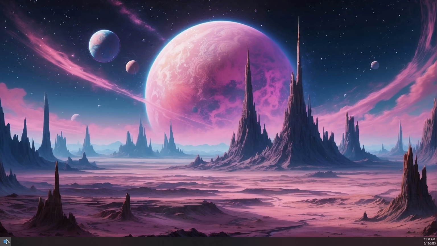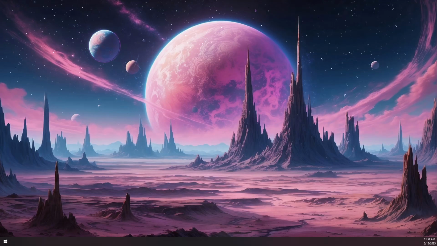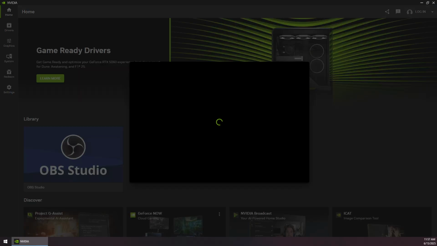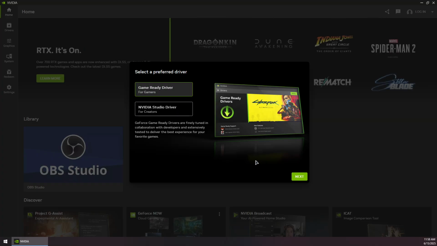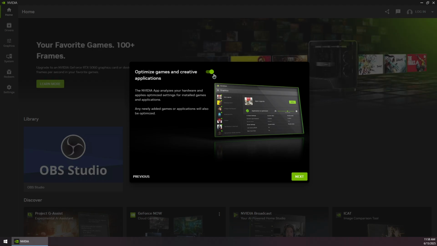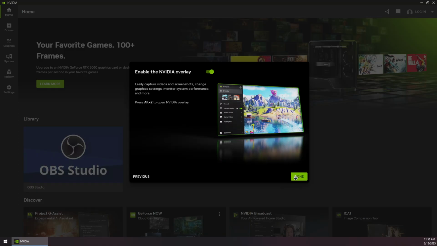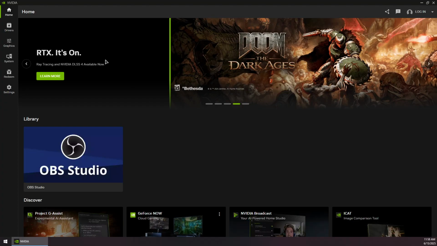Now once you do that, you will need to search for your NVIDIA app, right click on it, and then click run as administrator and then confirm. Now you'll need to select the preferred driver based on what you do with the computer. So for gamers, use Game Ready driver, and for creators or devs, use NVIDIA Studio driver. In this case, I'm going to use the Game Ready driver. Click on next, and then make sure optimize games and creative apps is checked or enabled, and then click next. And then if you want to enable NVIDIA overlay, you can check it, and then click on done.